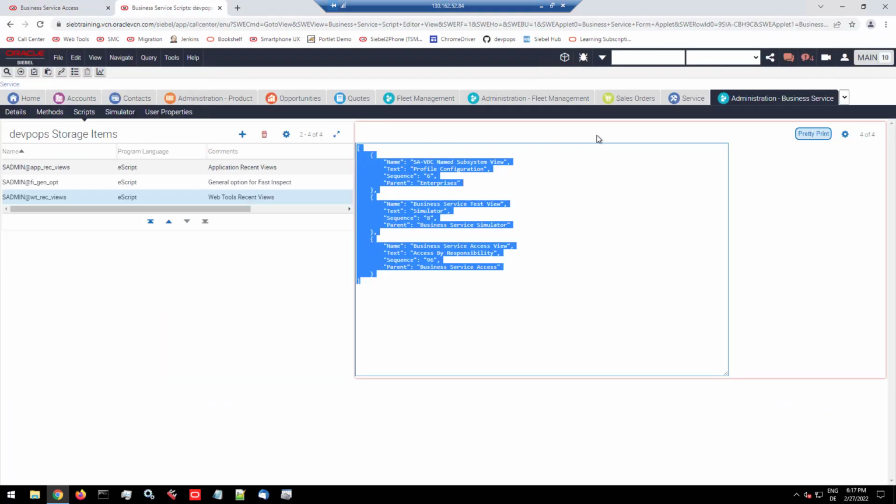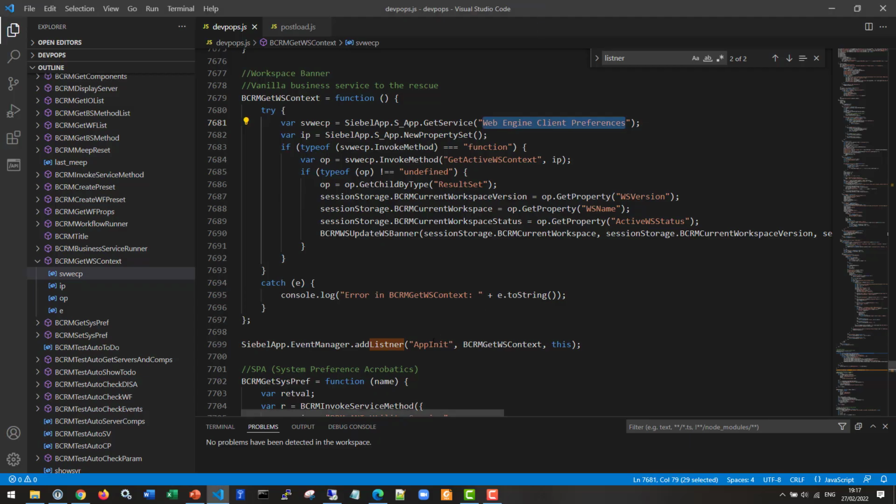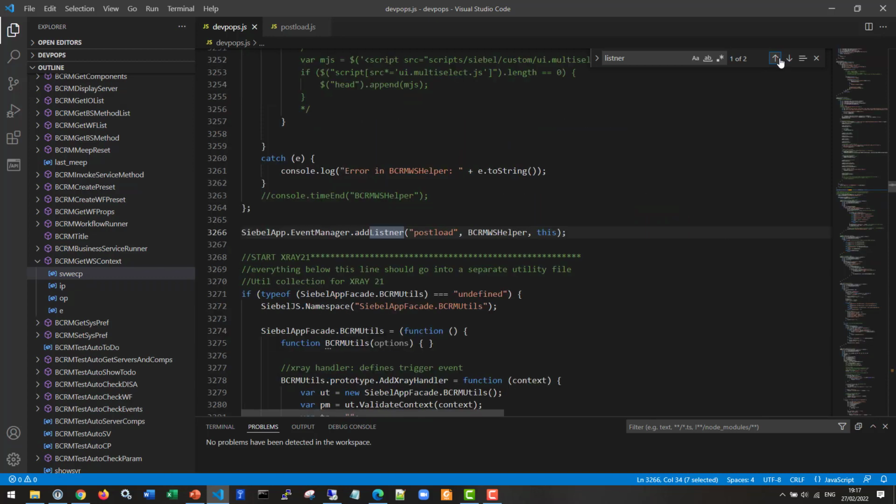As you notice, when devpops is engaged, the workspace and version is always shown on top of the application. That's not standard. So that's what the app init is all about. So let's focus on the other postload event listener.